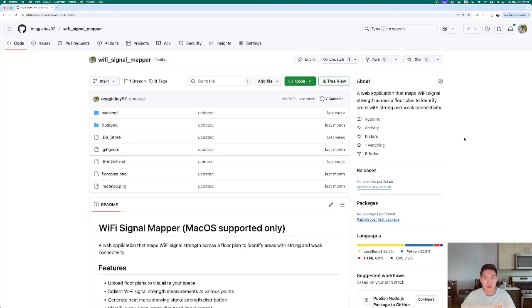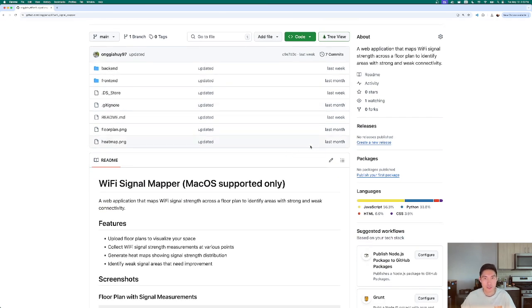Hello everyone. So I'd like to do a demo on my project, the Wi-Fi signal mapper.